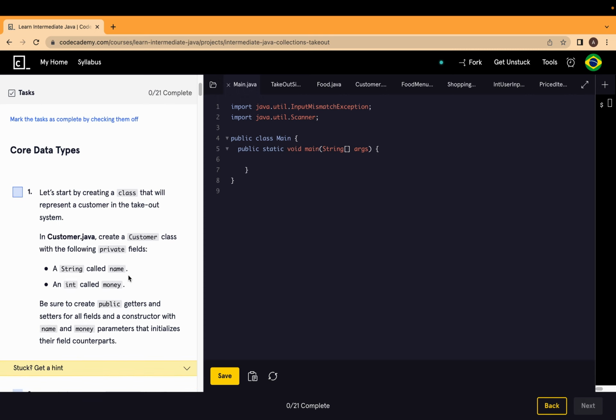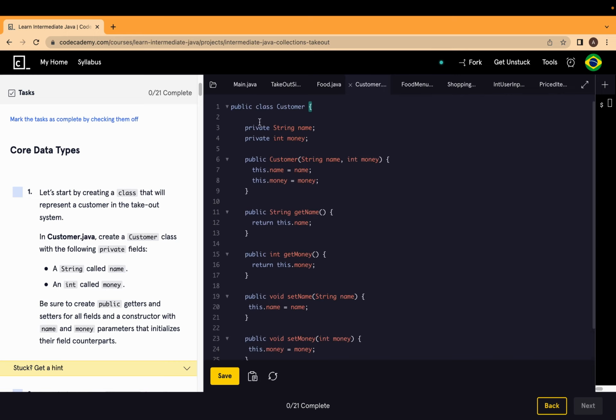So the first step is to create a customer class. Let's go ahead and tab over to Customer.java and read what step 1 says. It says, create a class called Customer with 2 private fields, String name and int money, include public getters and setters for these 2 fields, and a constructor that initializes the name and money parameters to these 2 fields. So I'm going to go ahead and paste in the solution.